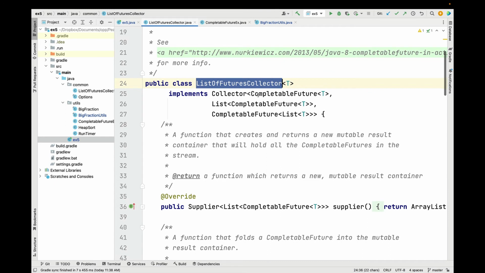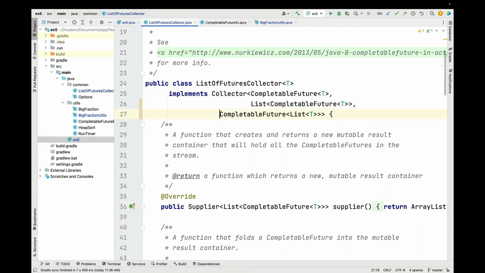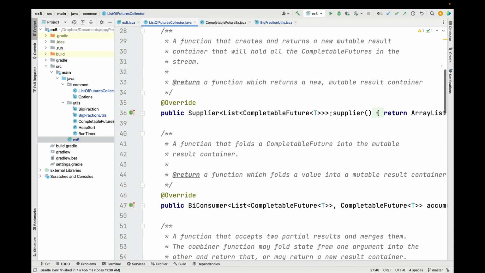And list of future collector is going to take a stream of completable futures, and it's going to store them into a list of completable futures, and then it will return a completable future to a list of the completable futures that have completed when all the processing is done running asynchronously. This is a very straightforward collector.